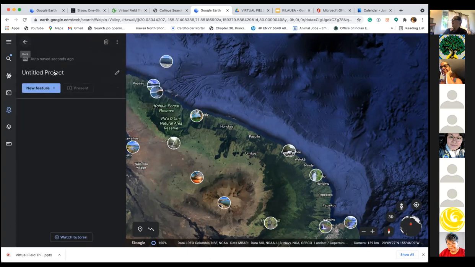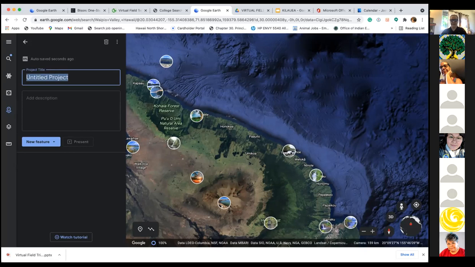I'm going to title my project. On Hawaii Island. And I can provide a description. This is a virtual field trip. Okay, now I want to go ahead and create a feature, new feature.